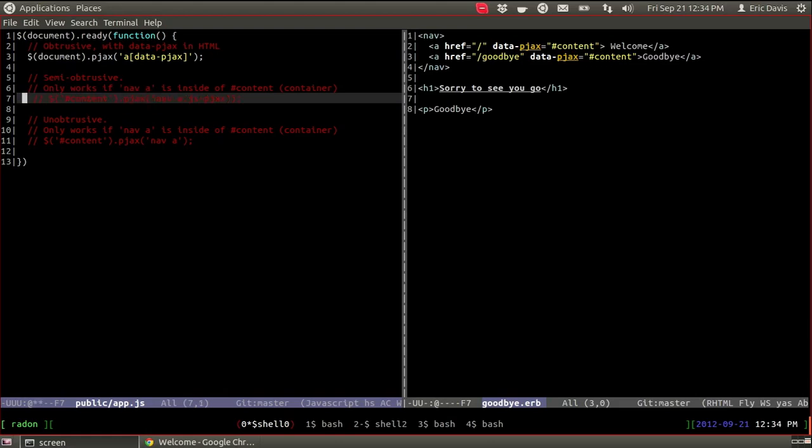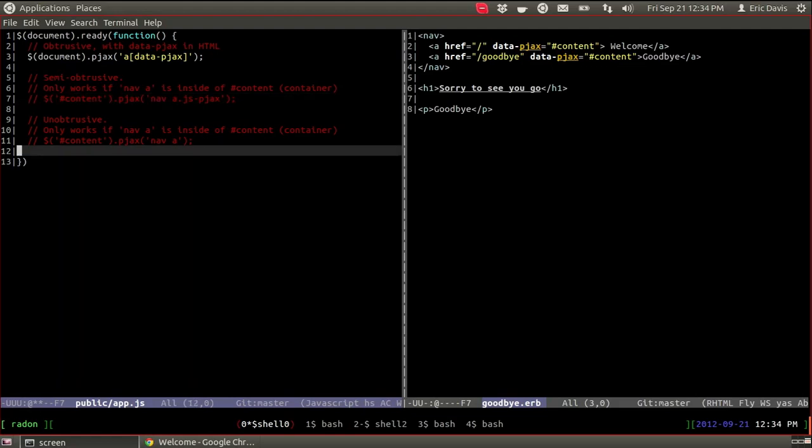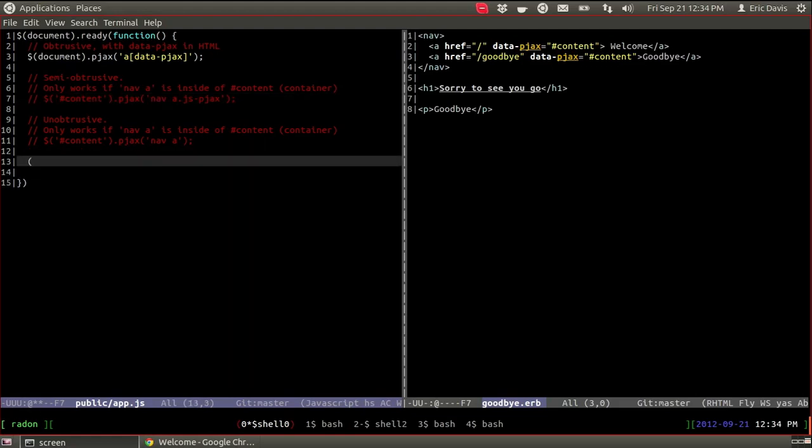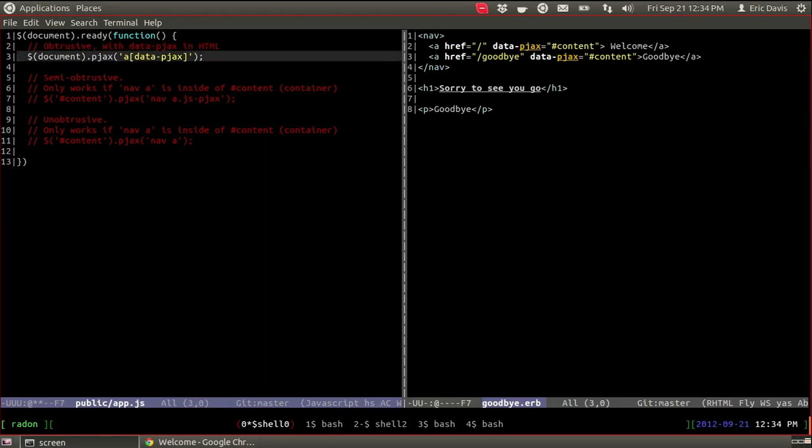So if you have global navigation links that are outside of the area you want to replace, like say they're in your layout, you really can't use these ways right here, because pjax just isn't going to be able to find it. It kind of combines the selectors into something like this. But if your navigation is outside, it's not going to work. So doing the whole document like this works pretty good, and then you just add a data attribute.